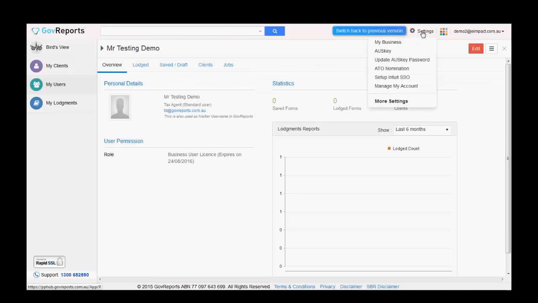So that's basically the settings. Now, manage your account, and manage your business and account settings. Security settings, to get access to security settings.